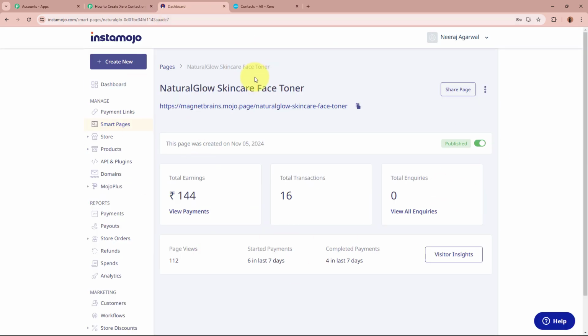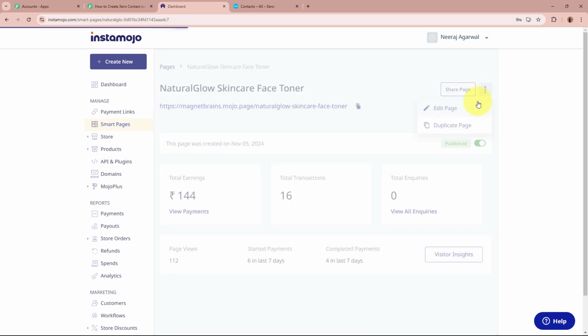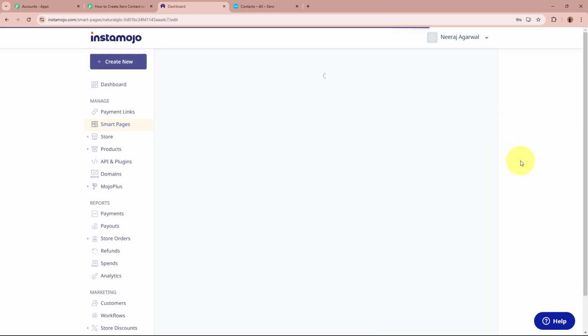So this is the smart page of the product Natural Glow Skincare Face Toner that I've created using Instamojo. And using the smart page, the purchase of this product is going to be done. So I'm going to connect this smart page to Pabbly Connect. In order to do that, on the smart page, click on these three dots and go to this Edit Page section right here.